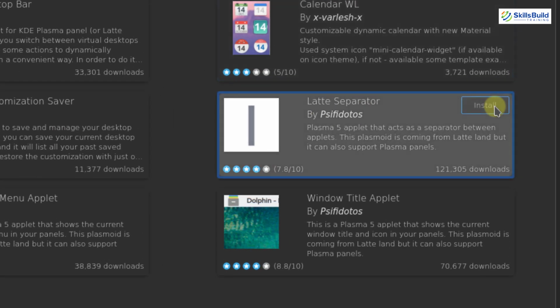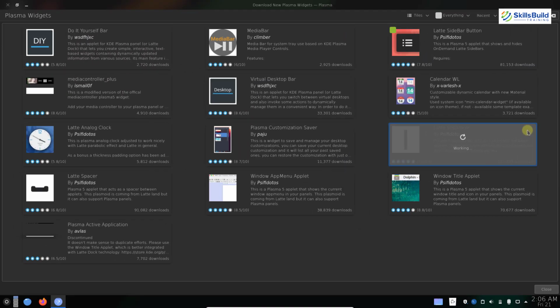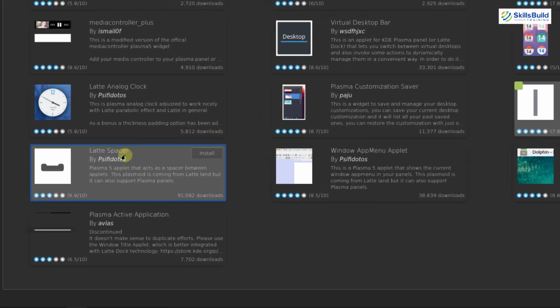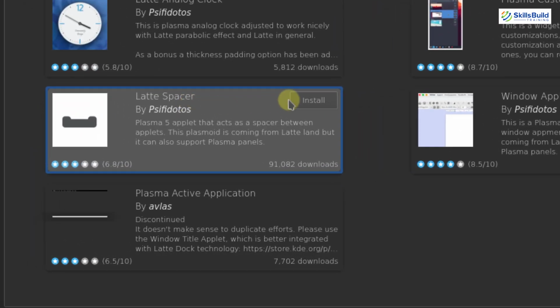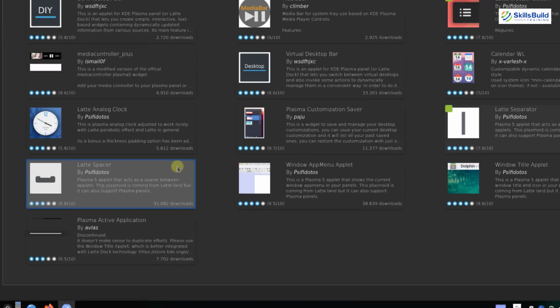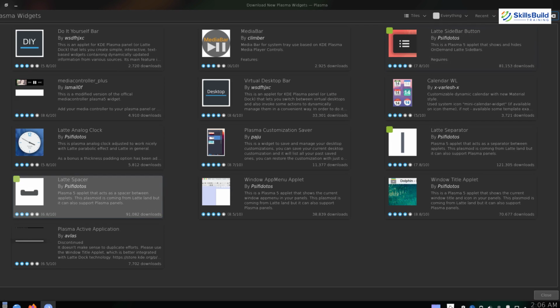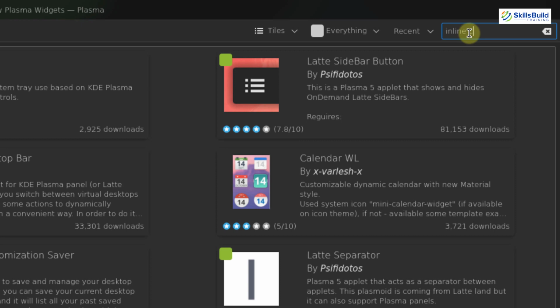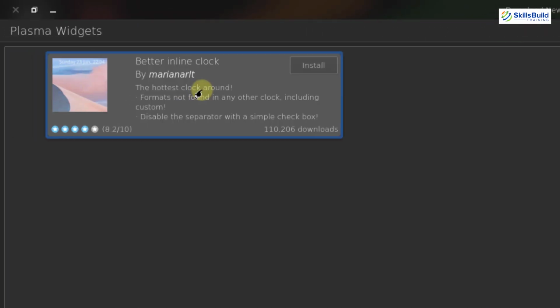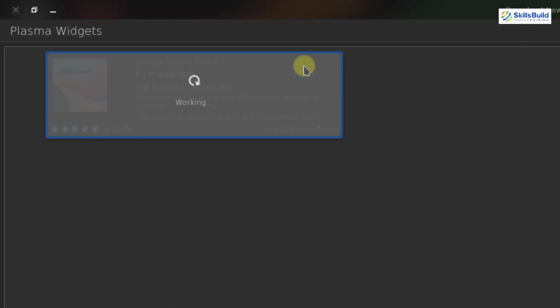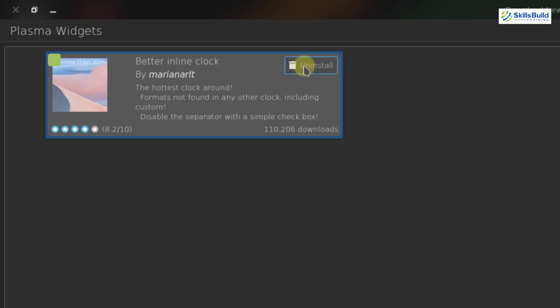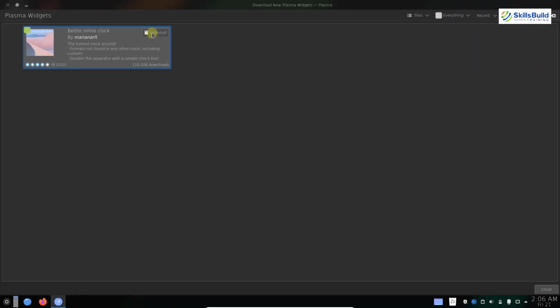I will click on the install button, and it will also get installed into my system. After that we are left with one, and it is latte spacer. If I click on it, I will get it to download and install into my system. So we are done with one category. Let's install a widget related to clock. Let's search for inline clock here, and here it is. Just click on the install button, and this widget will also get installed into our system. So we are done with this installation as well.